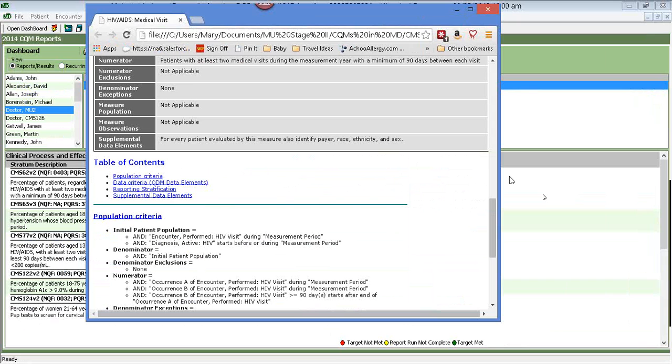In order for this to be tracked, the lab result values must be recorded into the Labs tab in ClinicsMD. Scanning in results is not sufficient. There has to be a result of less than 200 milliliters.